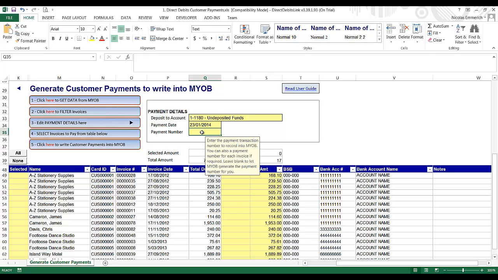And the next step is to also enter the payment number. Now the payment number, if you enter something here, it'll be the same for every transaction that gets recorded, so every payment will have the same number. That might be useful if you want to have, let's say, DD and the date as the payment number. You could do that. Alternatively, you can leave it blank and MYOB will generate the payment number for you.